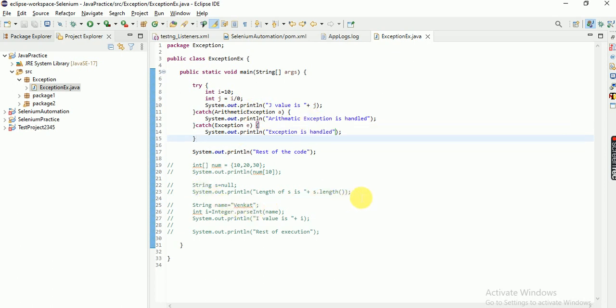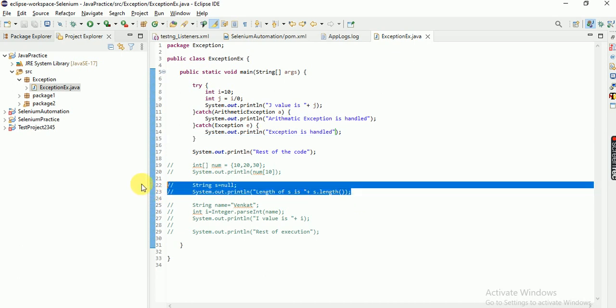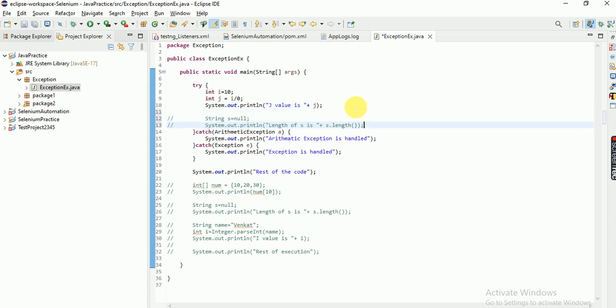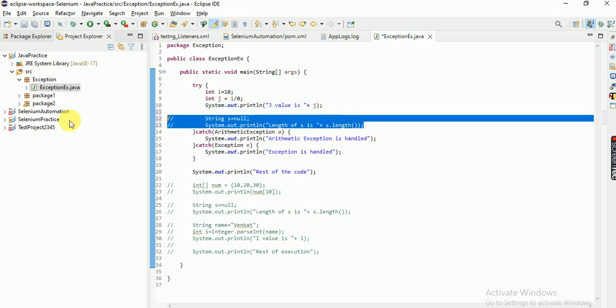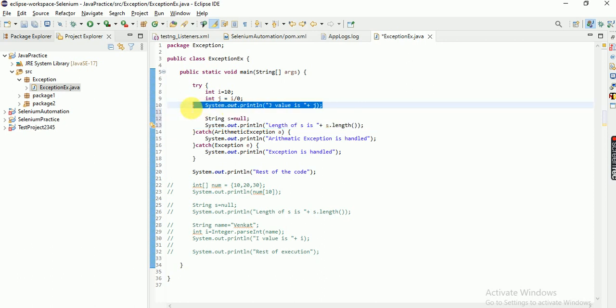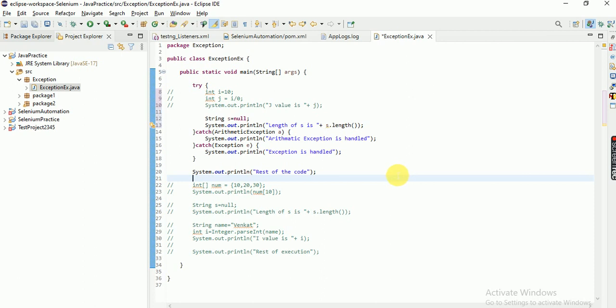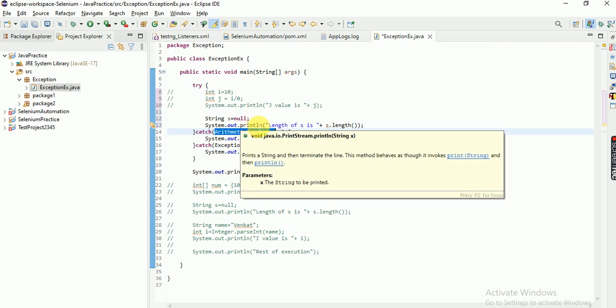For example, now I am going to give these two statements inside of a try block. Let me uncomment it, and let me comment this. Now what will happen? Which exception are you getting? Null pointer exception. Correct? But are you handling null pointer here? This is arithmetic and this is the super class. First it will check for arithmetic, but it is not an arithmetic exception. It is the null pointer exception.